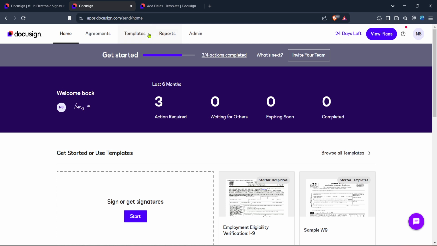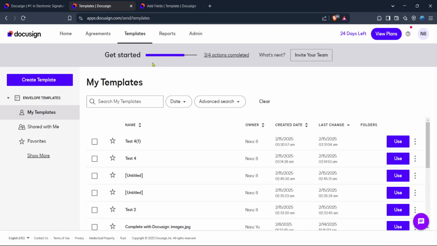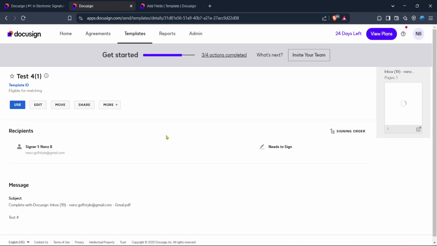Now look through your list of templates and select the one you want to modify. Once you've chosen the template, it's time to move on to editing. You'll see an edit option next to your template. Click on it to open the editing interface where all changes can be made. Here's where things get interesting.